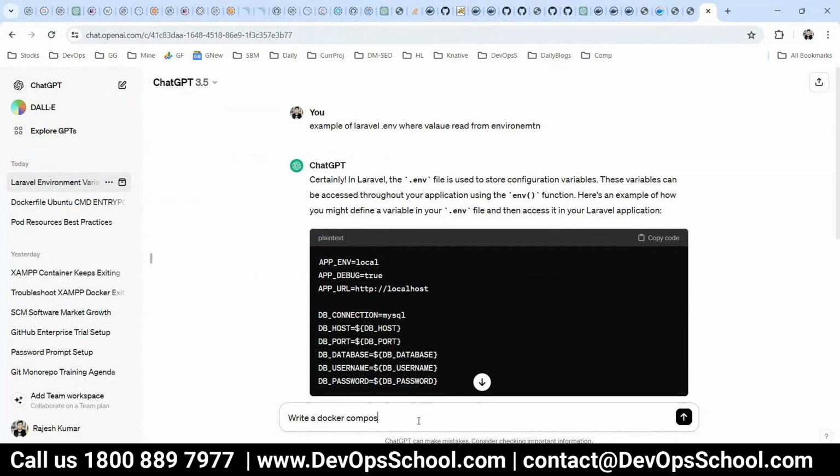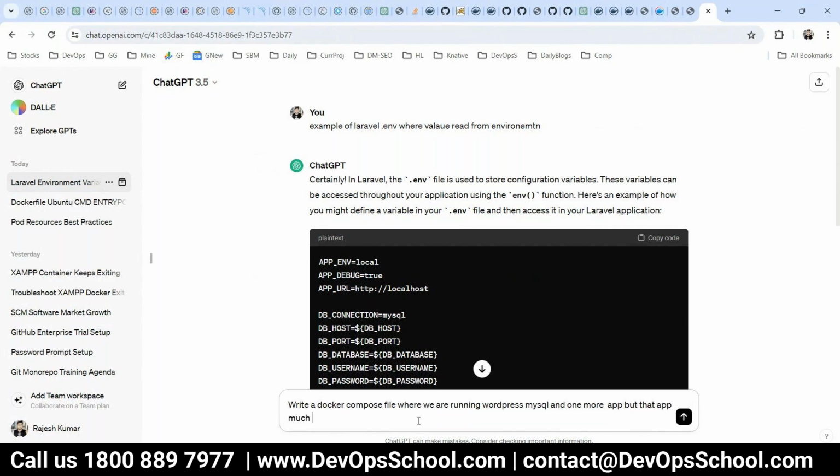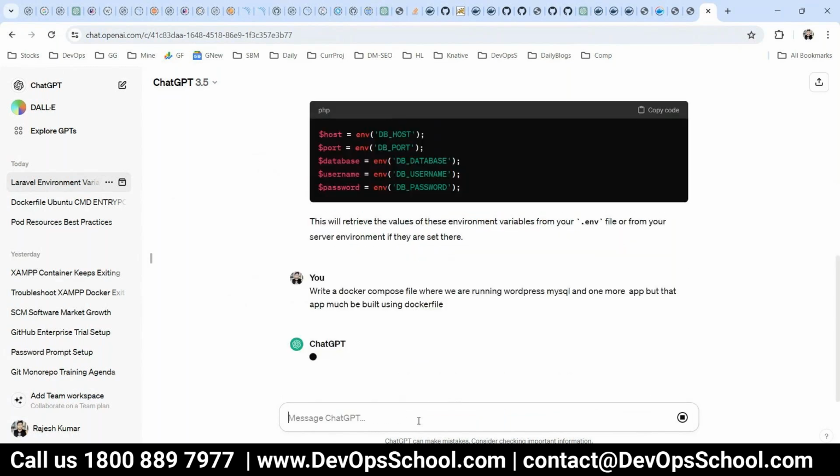Write a Docker Compose file where we are running WordPress, MySQL, and one more image, one more app, but that app must be built using Dockerfile. And this is example code I'm showing you. Okay, so now look at this.